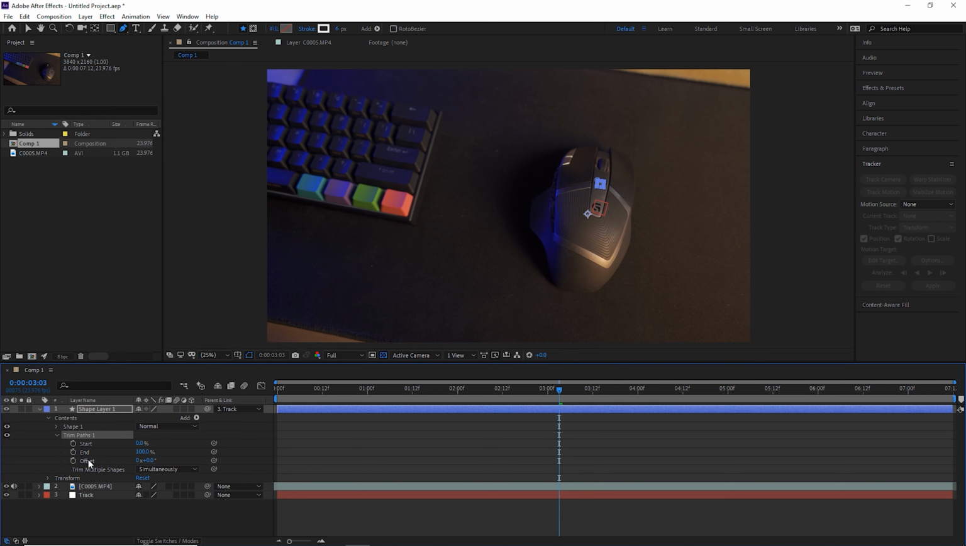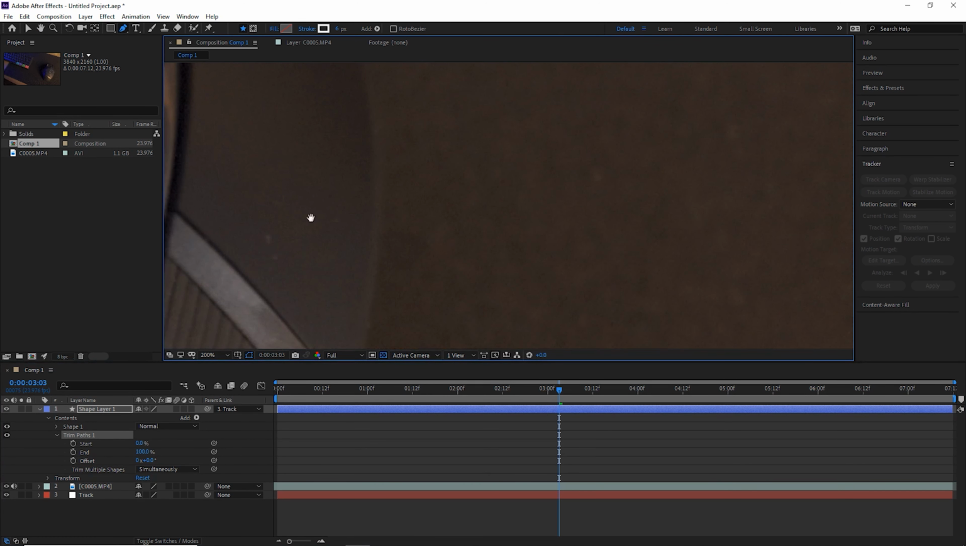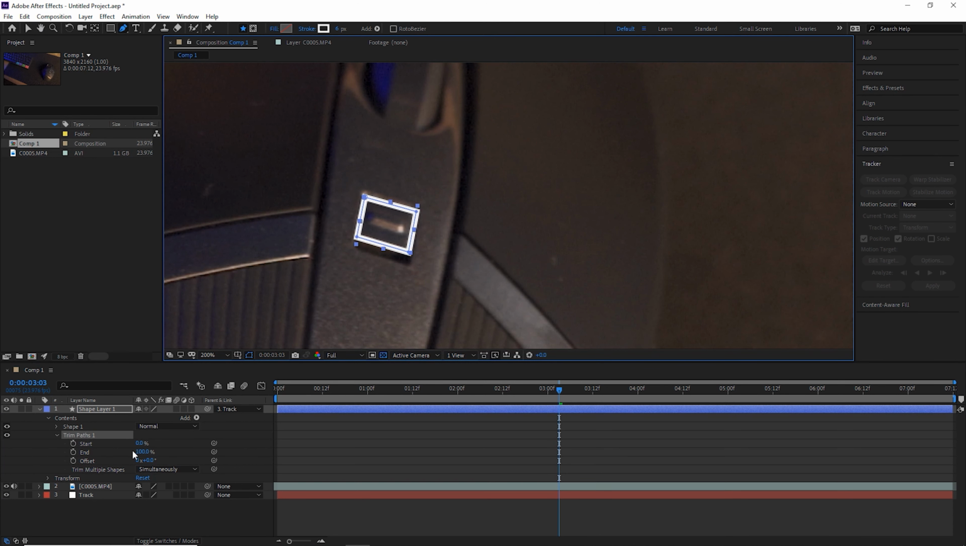Trim Paths is super easy to work with. So start is at 0% right now, end is at 100% right now, and offset is just at 0. So our start is where the starting point of our shape layer is. Our end is where the end is, just going the opposite direction than the starting point. And then our offset shifts where the start and the end of our shape layer are.